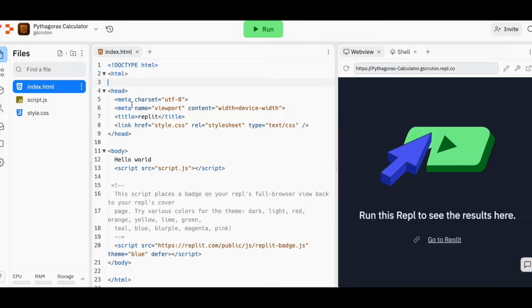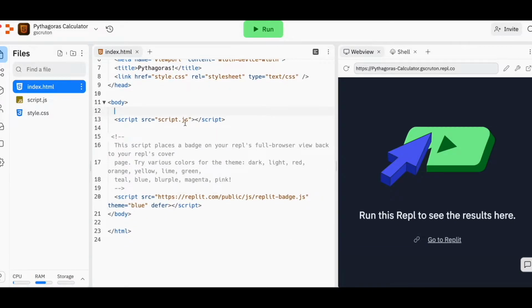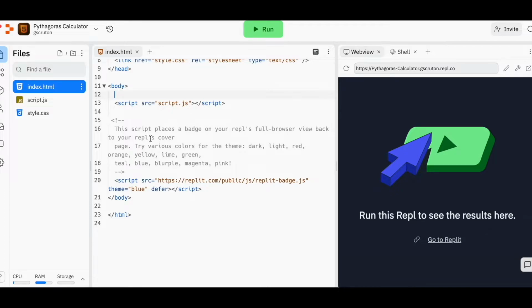This is called boilerplate HTML. It's just HTML that's given to us where we could put in anything we want. Here it says the title is repl.it. I'm going to change the title. We have some text that says hello world. I'm going to get rid of that. We have some script that points us at some JavaScript, which we have right there. I'm going to leave that alone for now. This script places a badge over your Repl. Fine, I'm going to leave that in there.